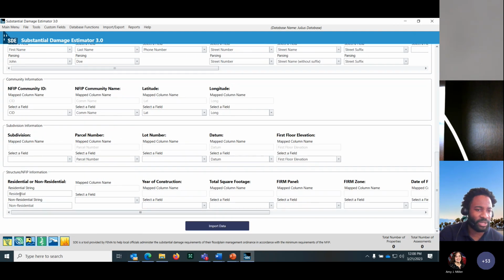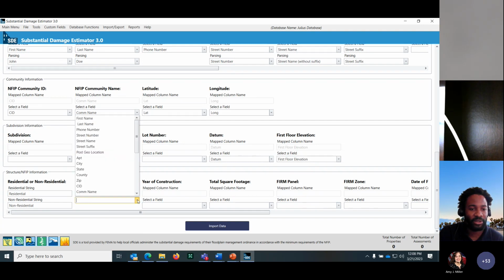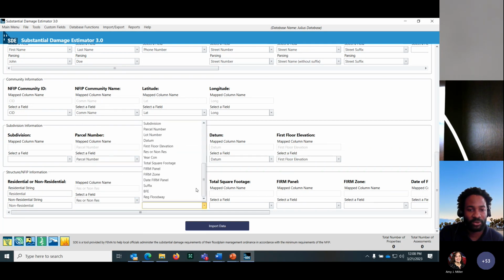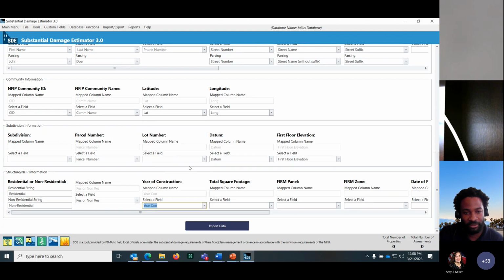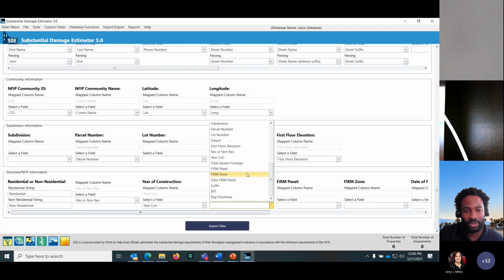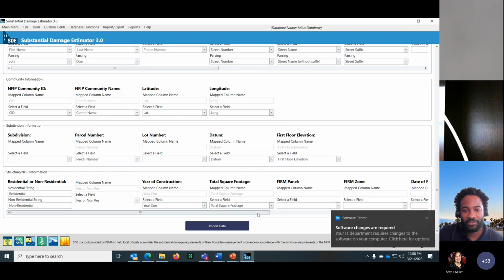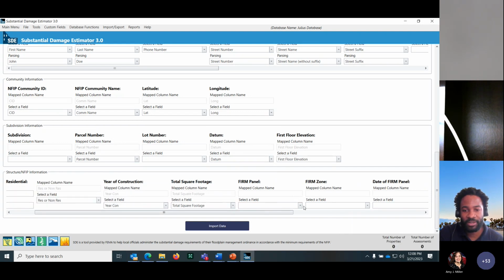This is where the software is going to separate residential from non-residential. You're going to select a field, select res, so scroll down and find res or non-res. Year of construction: scroll down and find year of construction, it's going to say year of con. Total square footage: scroll down and find total square footage. Then find your firm panel.